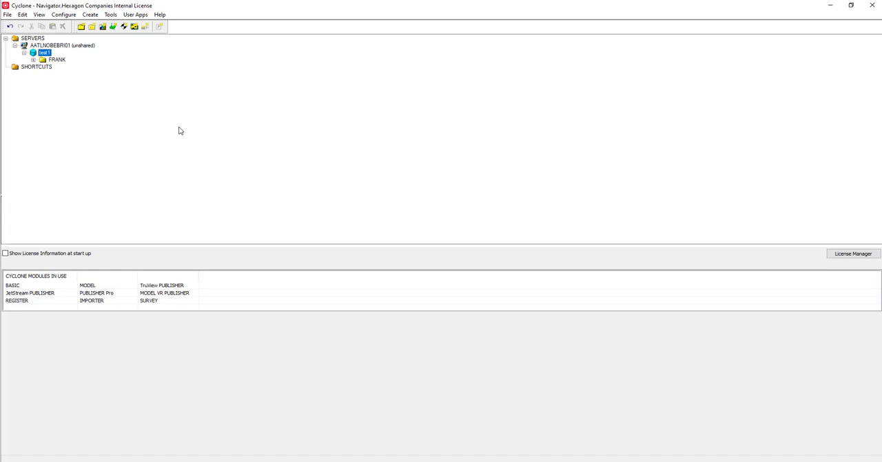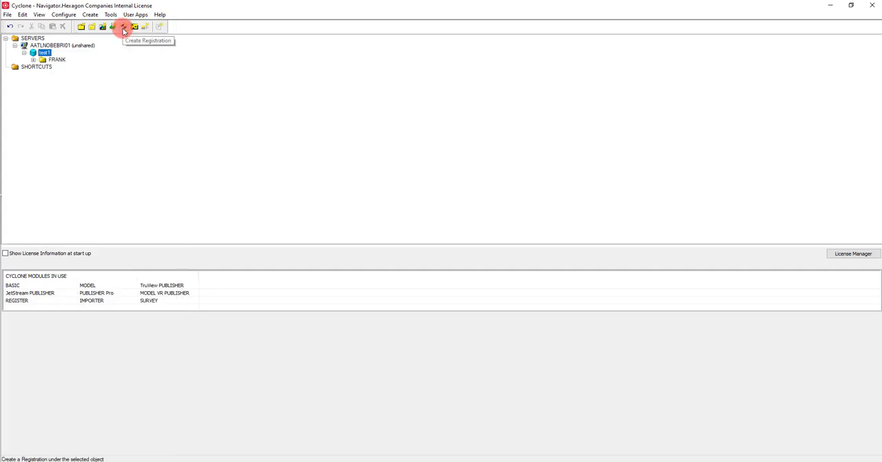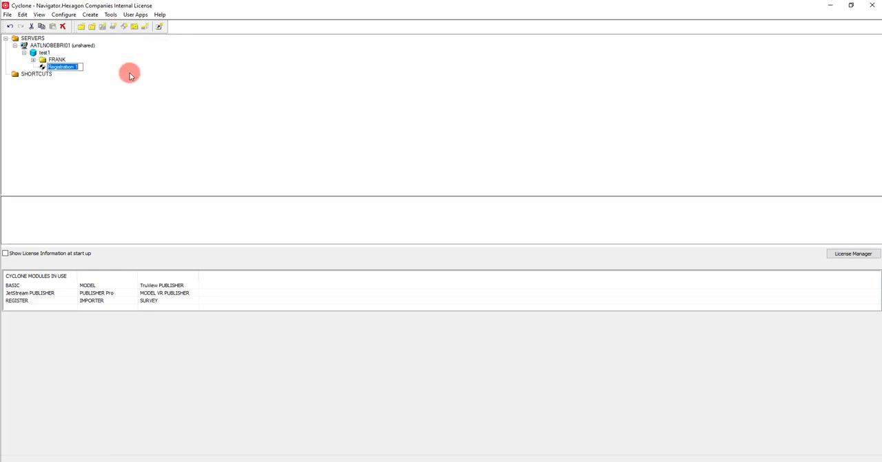The first step is to create a registration, and you can do this one of three ways. You can go up to the top under the menu bar and click on Create and choose Registration, or you can right-click on the database and go down to Create and select Registration. Or you can simply come up here to the menu bar and select Create Registration. Once you have created your registration, you can rename it, or if you're happy with the name, just double-click it to open the registration.